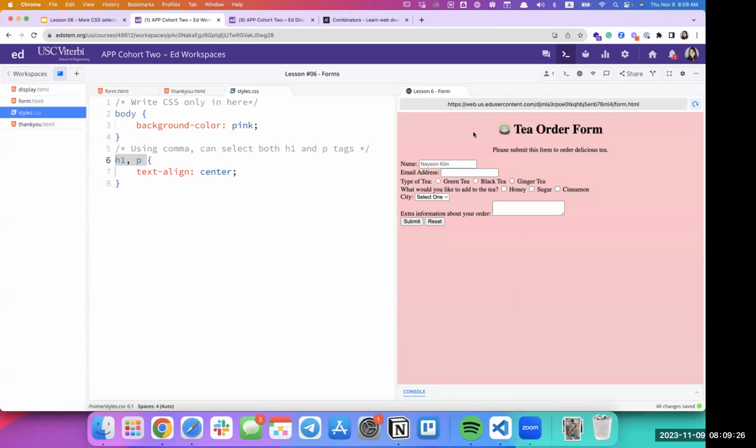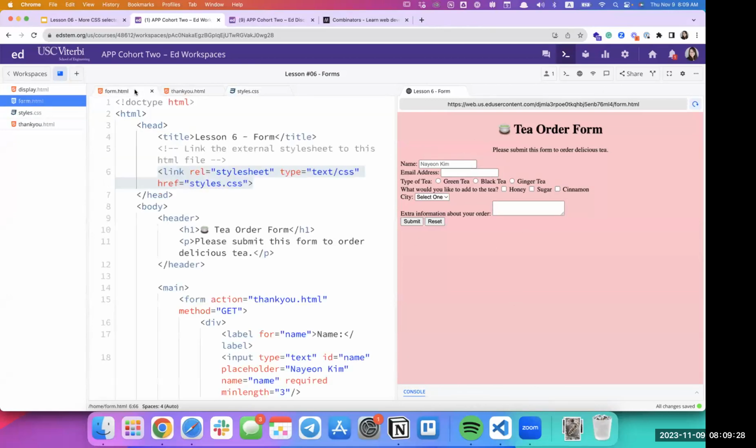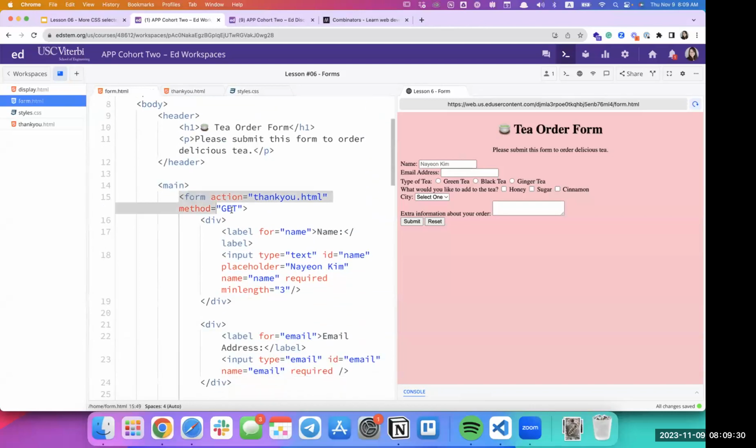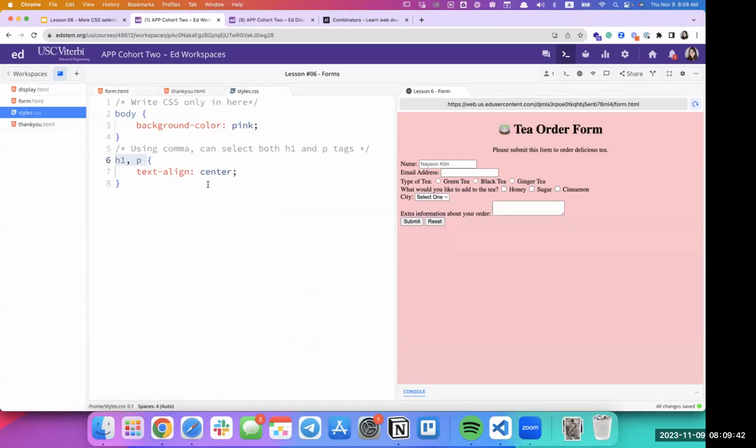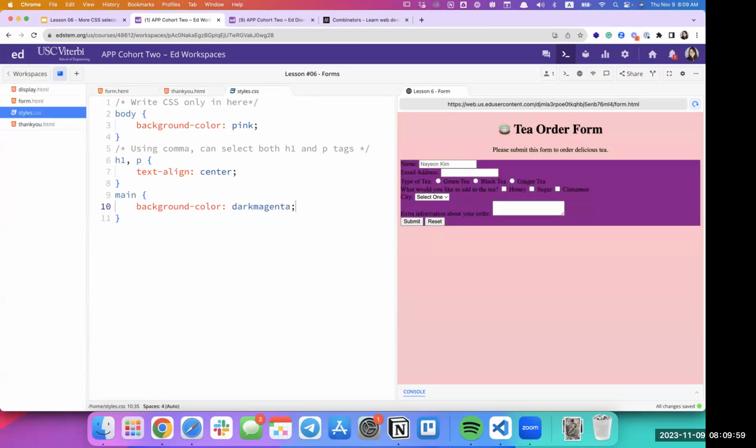Okay, and then what about this entire form? Let's give that, or let's maybe give our main, we have a main here, right? So maybe we can use that. Maybe the main can have a background color of, I'm gonna try a different one, dark magenta. Take a look at that. There we go.